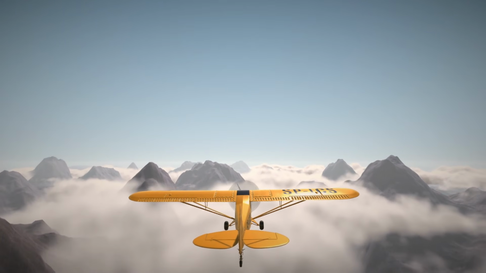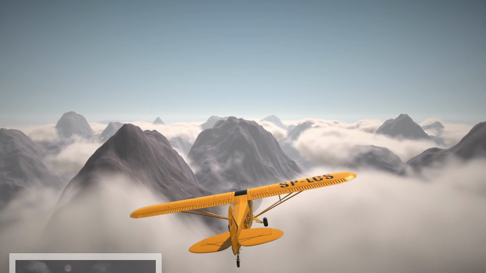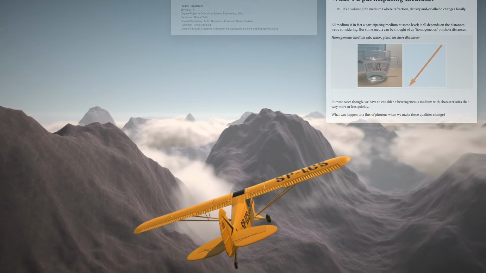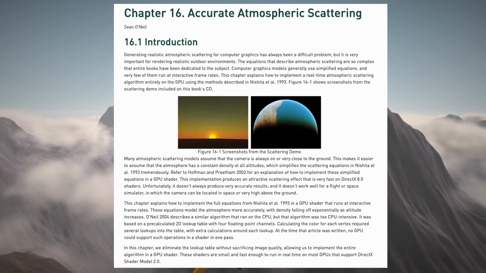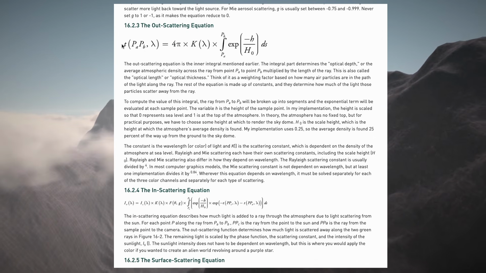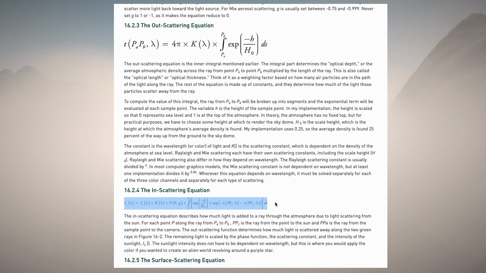The scattering of light is also what makes the atmosphere visible, so I'll be able to draw on what I learned from these great resources during my research for the clouds. But I'm also going to be using accurate atmospheric scattering by Sean O'Neill as my guide for this project, because it looks like a really nice breakdown of how to actually compute these intimidating looking scattering equations.